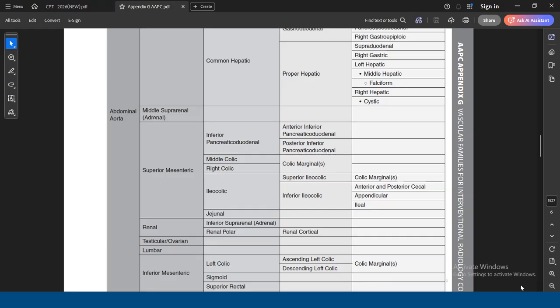Next question. What is supervision and interpretation in IVR? Basically you will see it as SI, which refers to the physician's professional interpretation of imaging results. Most of the time, the physician will document this separately from catheter placement.